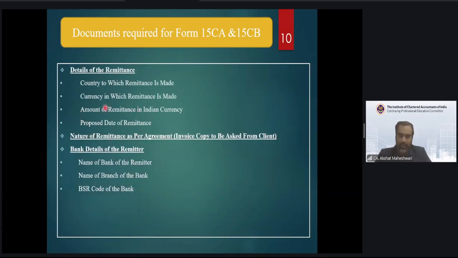The proposed date of remittance is very crucial. If you are issuing a certificate, the proposed date of remittance shall be a future date relative to the issuance date of Form 15CB. Let's suppose you are issuing a Form 15CB today, the proposed date of remittance can only be today or later, and not in the past. It should always be in the future. The nature of remittance is also required. During the course of the presentation, I have certain snapshots showing what details are required to be mentioned. We'll discuss that in detail as well.